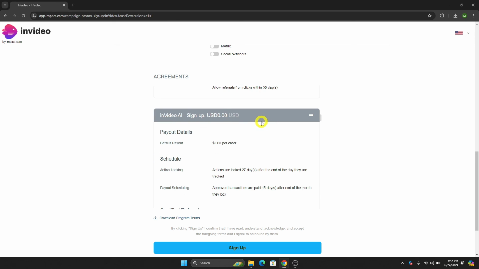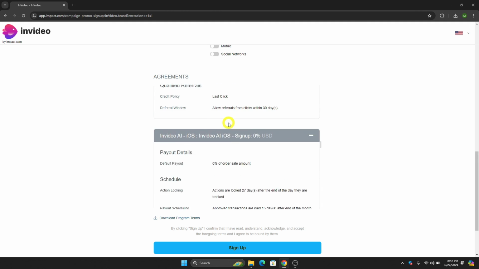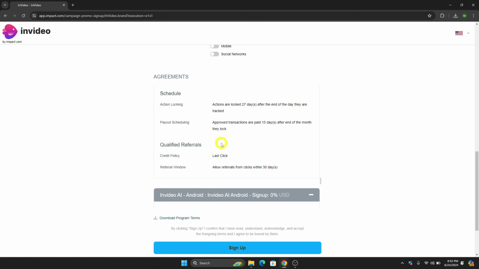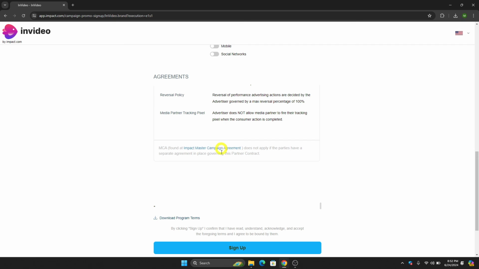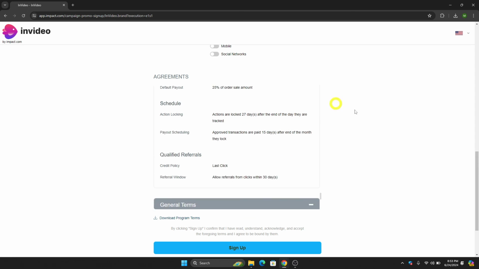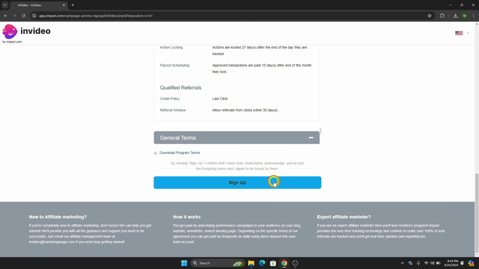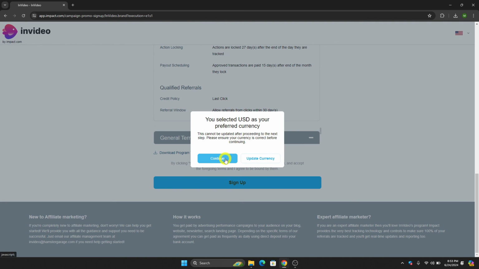You will see it of course right here. And then if you scroll down right here, you will see all the agreements, the terms and conditions. And once you are now done with this, you can also download the program terms of the Invideo affiliate program. And once you are now done with this, all you have to do is to click this sign up button and then click continue, or you can update your currency if you think that USD isn't your preferred currency. And then Invideo will get back to you shortly.